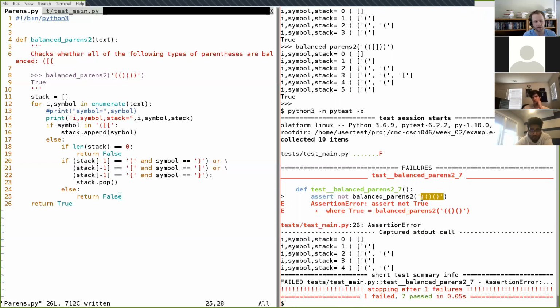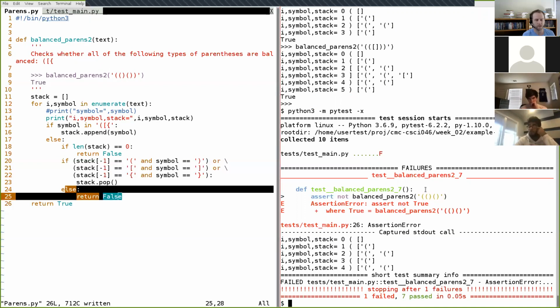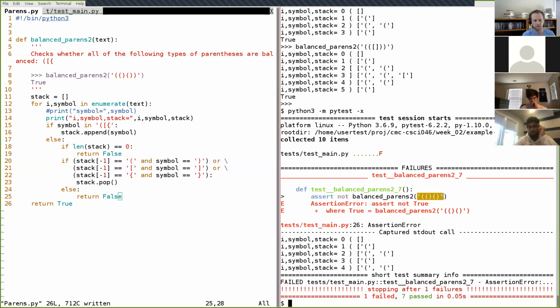And now we can look at this test case right here and see that the situation is a little bit different than the situation we had before. So this fix right here didn't actually work for this example test case. The problem that we have here is that we have more opening parentheses than we have closing parentheses, that there's no matching situation for this opening parenthesis.